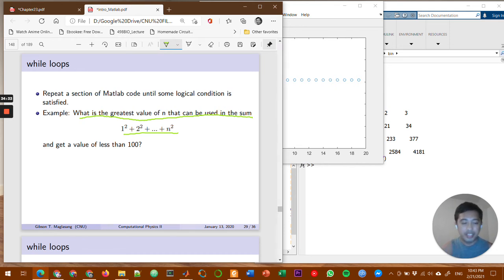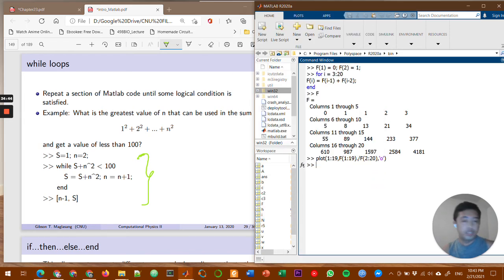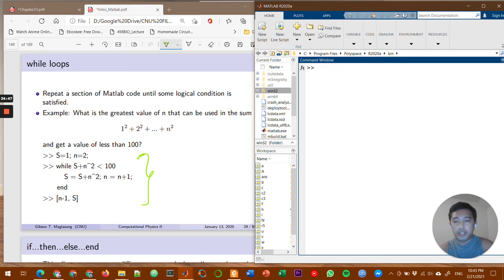Okay? So we can do that using this algorithm, a while loop. So we have s equals 1, n equals 2. The initial sum is 1 and then n equals 2. So while s plus n squared is less than 100, right?